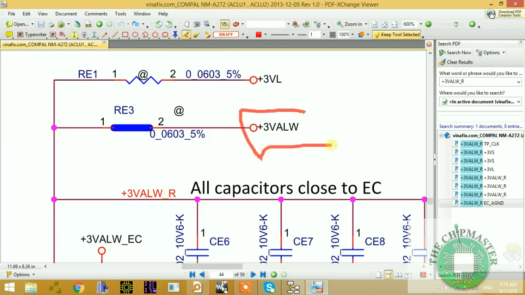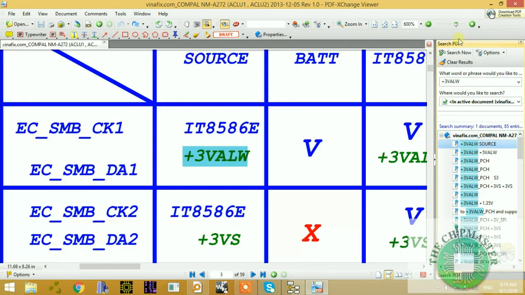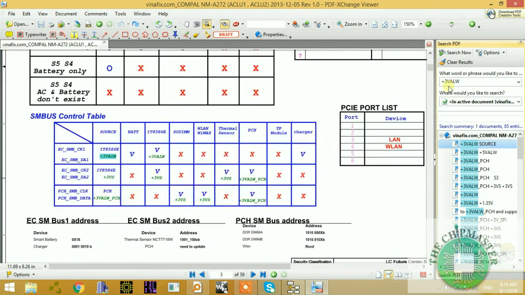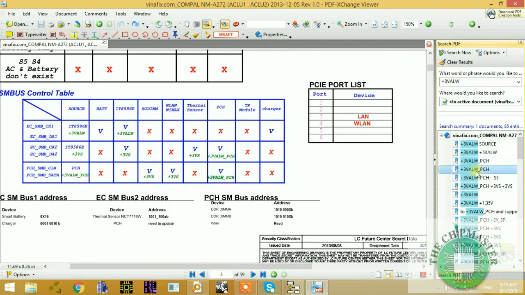This is our standby voltage, 3 volt always. So let's copy this signal and see where it's coming from. Paste. Alright, so this signal is going to many places, as you can see. Plus 3 volt PCH, that's that.